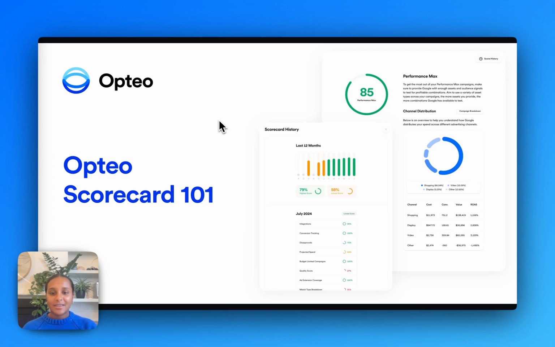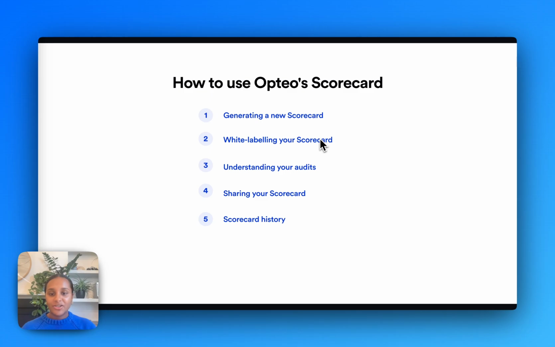We analyze over a dozen different areas within your account to give you a health score and pinpoint exactly what needs to be fixed. So in this tutorial, we'll cover how to generate new audits and how to white label them, how to understand your audits, and how you can share your audits with a client or your team, and then how to view your scorecard history.